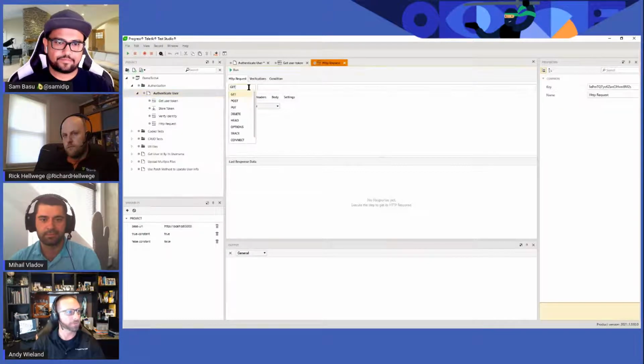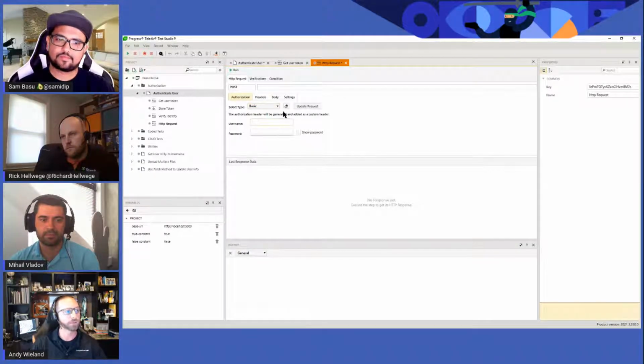But here I can come over and actually start to put together a request and fill in essentially the body, the headers, all the settings that I want to go with that. We have some built-in authorization options like OAuth 2.0 or basic, forms here if you wanted to. Forms authentication there if you needed to use that.